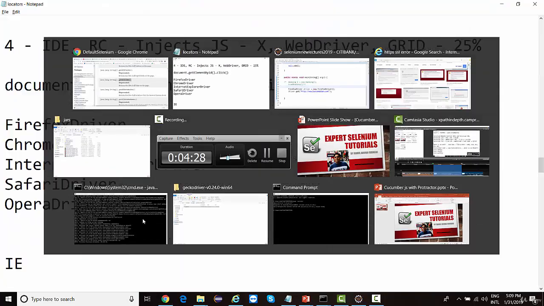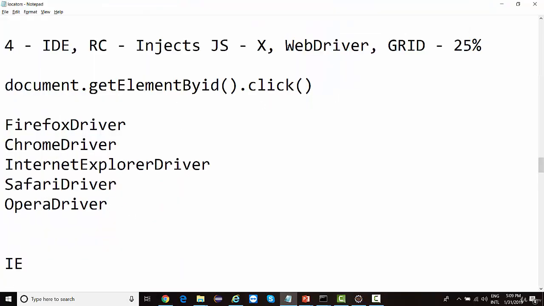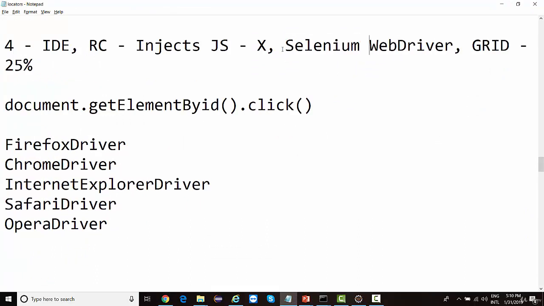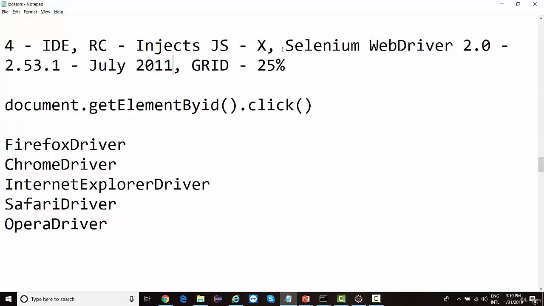That is what he developed in WebDriver. And later on, they merged this WebDriver with Selenium. That is the reason we call it Selenium WebDriver. They launched a version called Selenium 2.0, which went up till 2.5, 3.1. So officially, 2.0 was launched in July 2011.